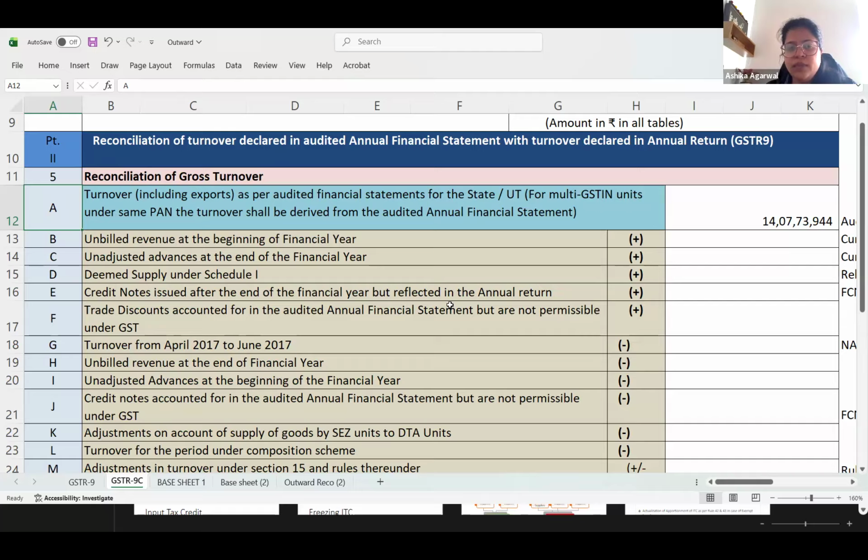Then 5C, which you can see is advance. Again, you have to refer to your balance sheet item. What we are trying to focus on here is that not every piece of data will flow from the profit and loss account. The GST adjustment may also flow from the balance sheet, like UBR, advances, and deemed supply. For advances, check if anything is shown as advance from customer under current liability. That also you need to pay tax on.